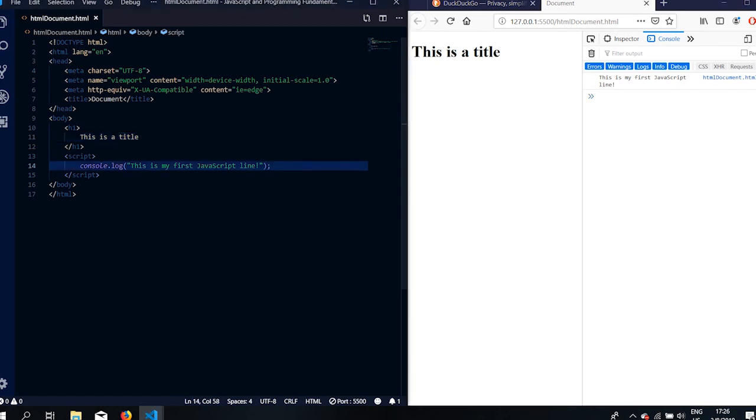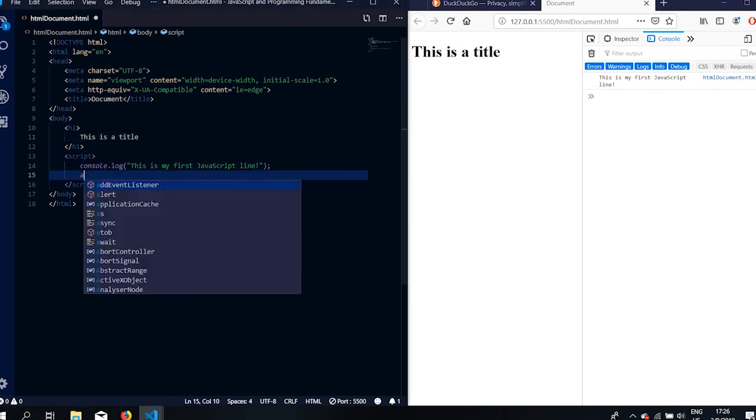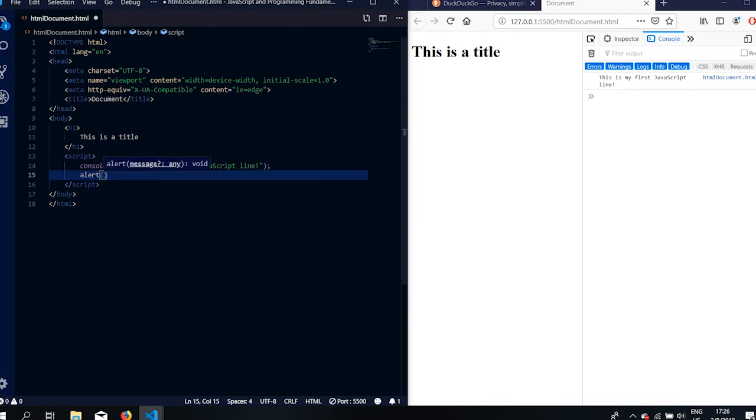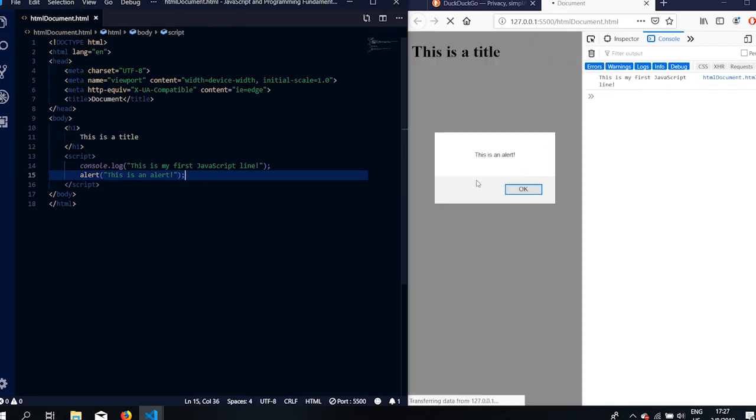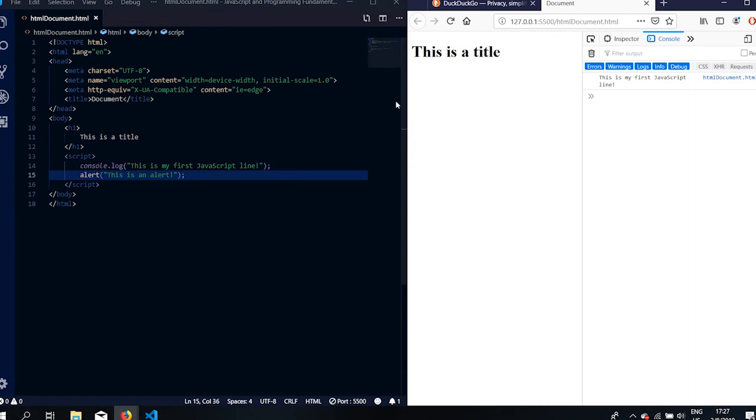Another thing that we can do is, for example, in the next line, we can put alert and, for example, we can say this is an alert. Semicolon at the end, save, and here we have this alert, the pop-up that JavaScript shows for us when we use an alert. So that's how you execute JavaScript code in an HTML document.